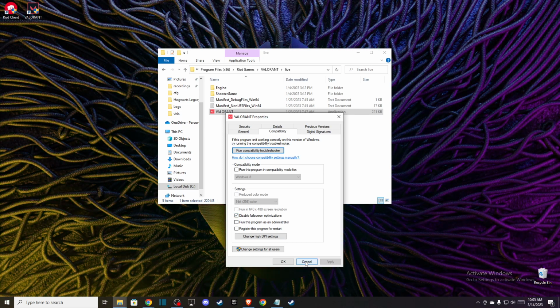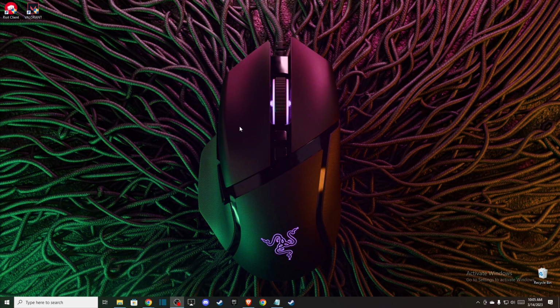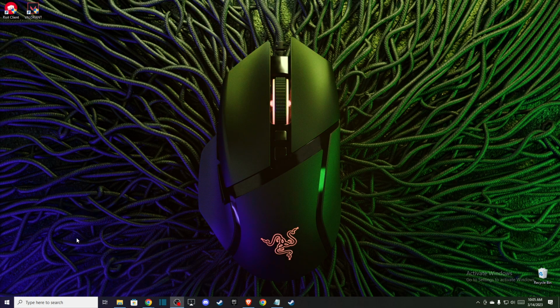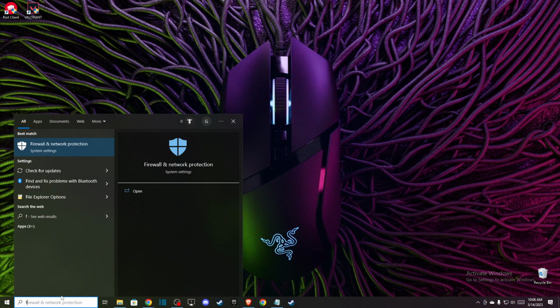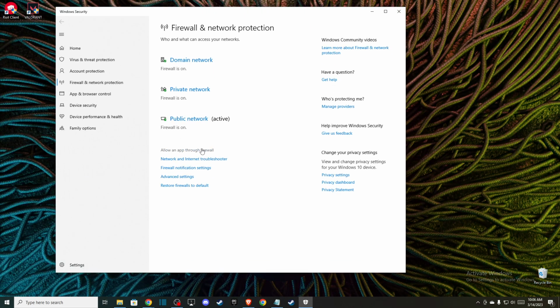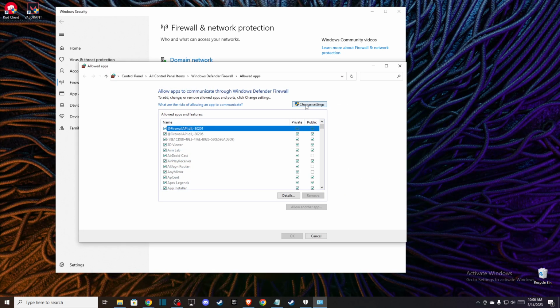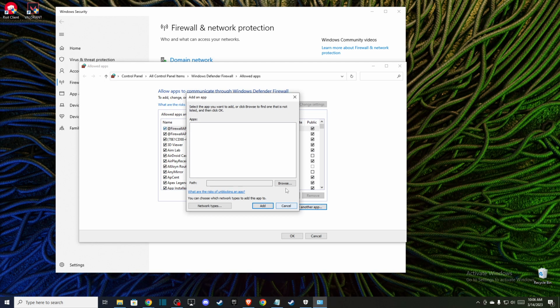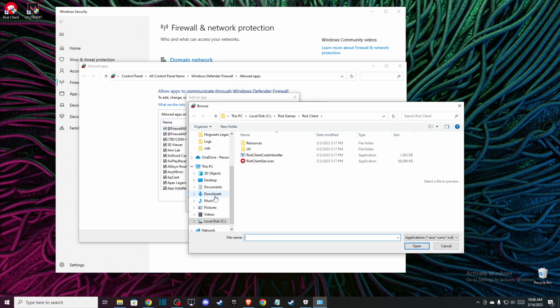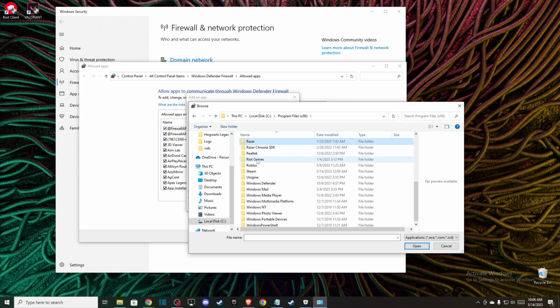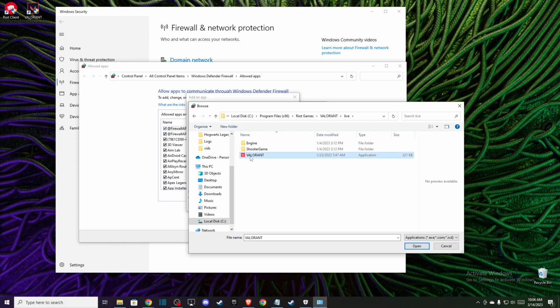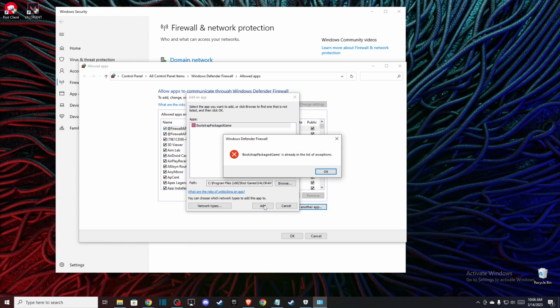Once you do that, if the problem persists, you need to make sure that your firewall or antivirus system is not blocking Valorant. So go to firewall and network protection here, and then press allow an app through firewall. Press change settings, then allow another app, press browse, and go to your disk, Program Files, Riot Games, Valorant Live, open this application here and press add.